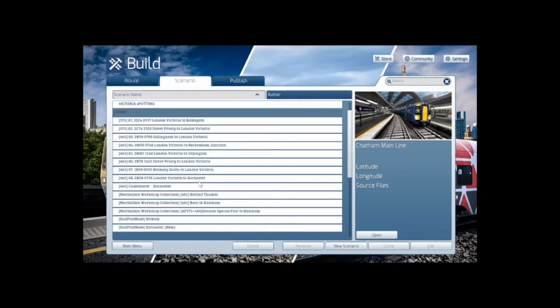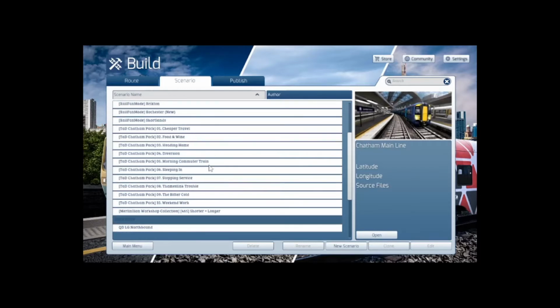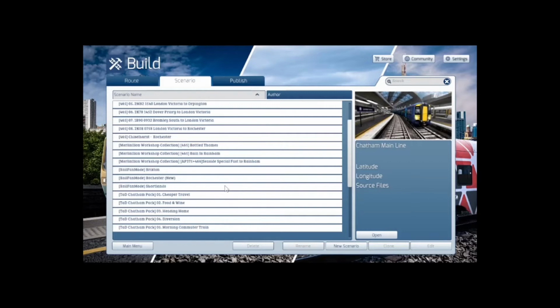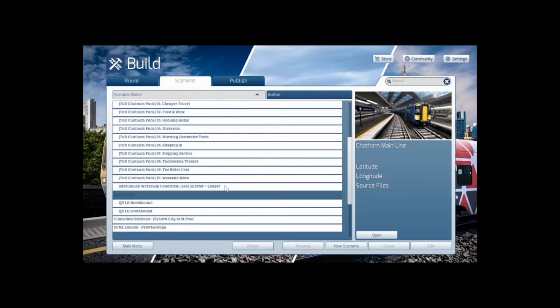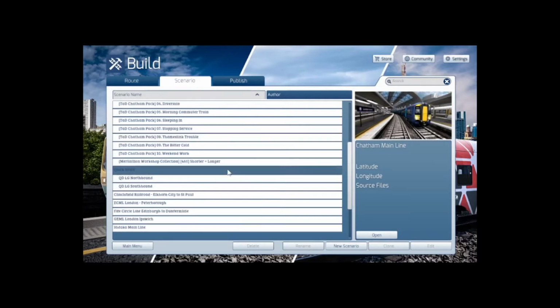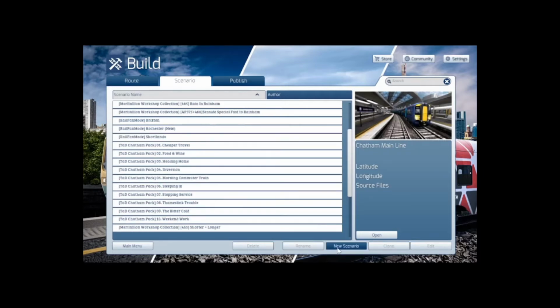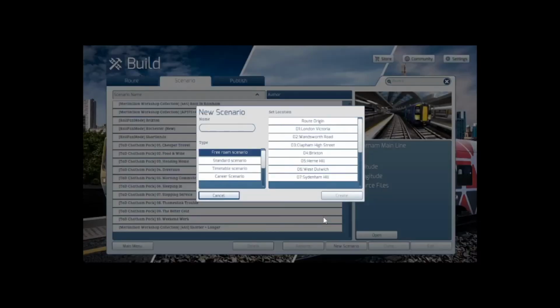So I'm not going to click on any of these scenarios. Some of these are odd, but all my workshop collections are not finished. Anyway, we're going to go new scenario. We wait for it to load. Here we are. There's some things we need to choose here.